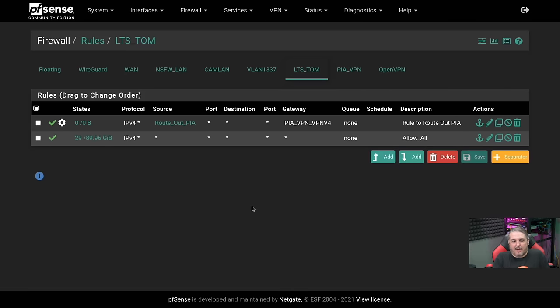It's not like I have to do any special rules for those. This allows all those devices to do all their talking. And I put the firewall on the Synology itself to limit its ability to talk, even though it has a network in each of these. For example, the DSM interface is only accessible from the LTS TOM network. It's not something I'm doing inside of here.